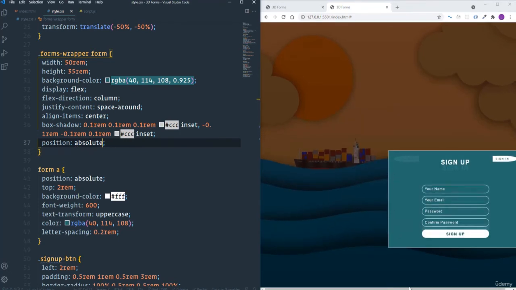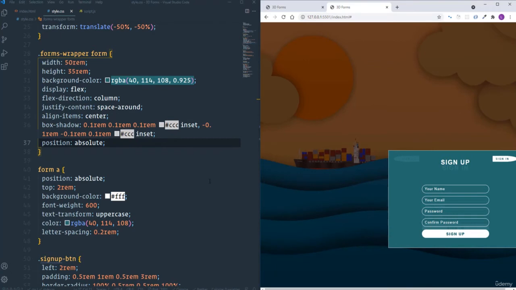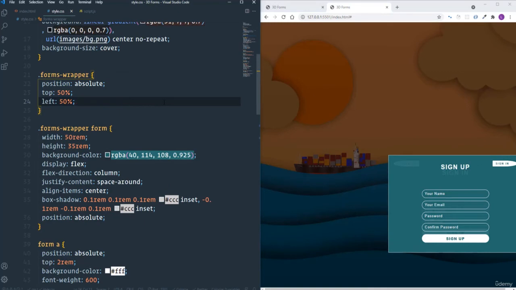So right now the forms are no longer centered on the page. Let's go ahead and fix that. First of all, I'm going to get rid of transform translate from here. And then we have to adjust the top and left positions. The top position is going to be 50% minus the half of the height of the form. As for the left position, it's going to be 50% minus the half of the width of the form.